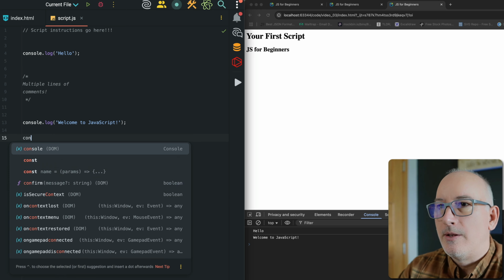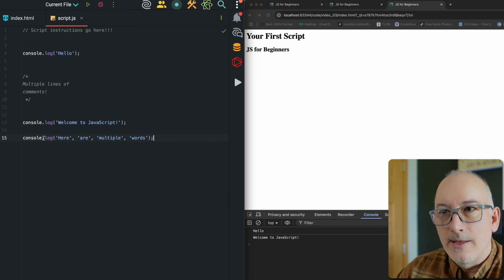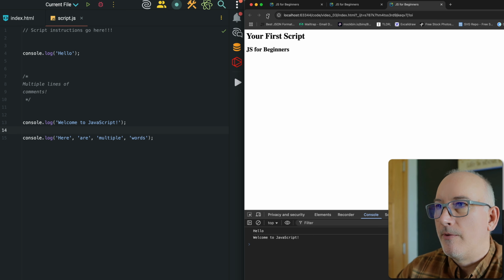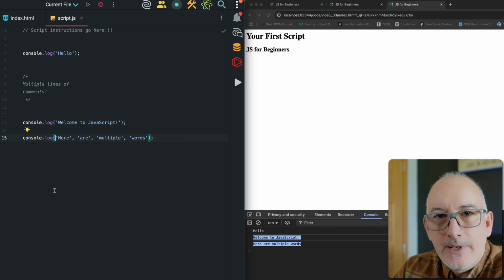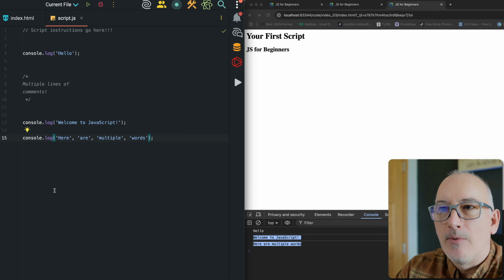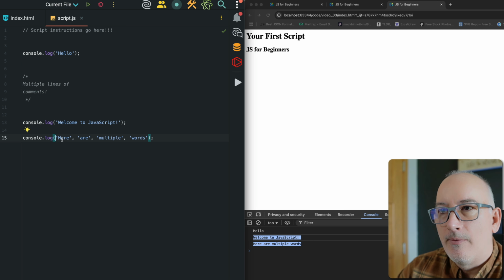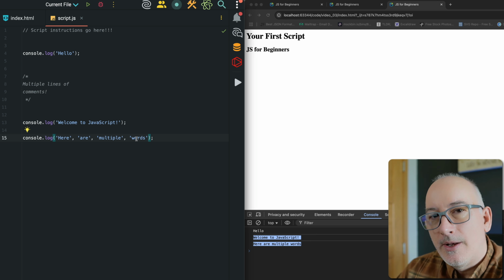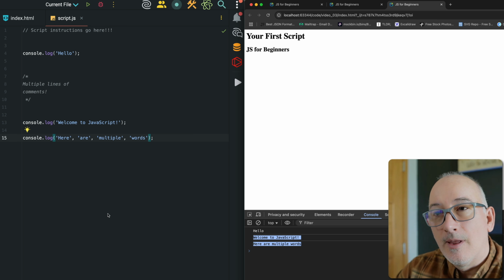Another thing you can try is to console.log multiple things. So here are multiple words all in one single console.log. If I save this and I refresh it, you can see it says here are multiple words. It's almost as if it concatenated it all for us. In the next video, we're going to start talking about data types. But right now, this information in quotes here, that's a string. And so we have 4 strings being supplied to a single console log statement, and it is printing them all out there on a single line.